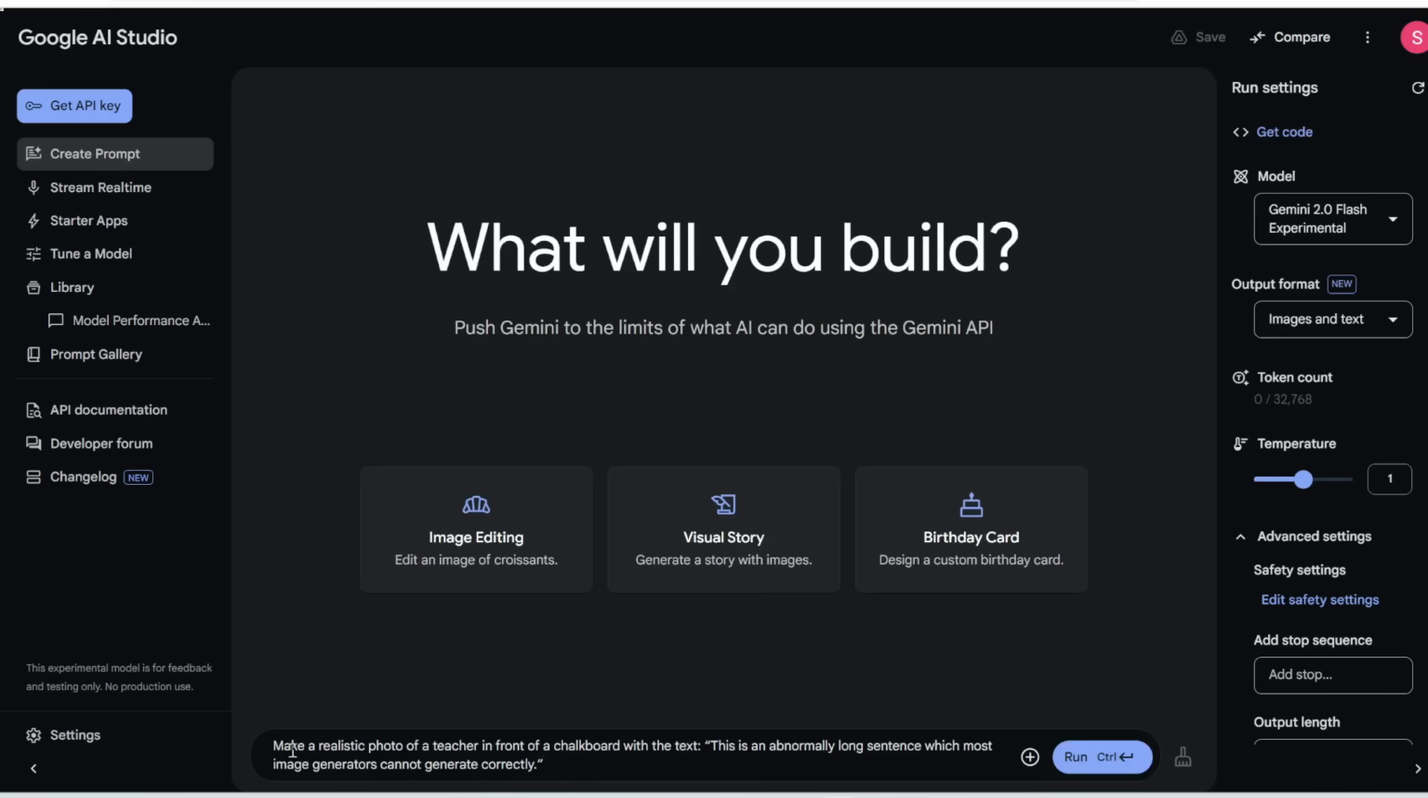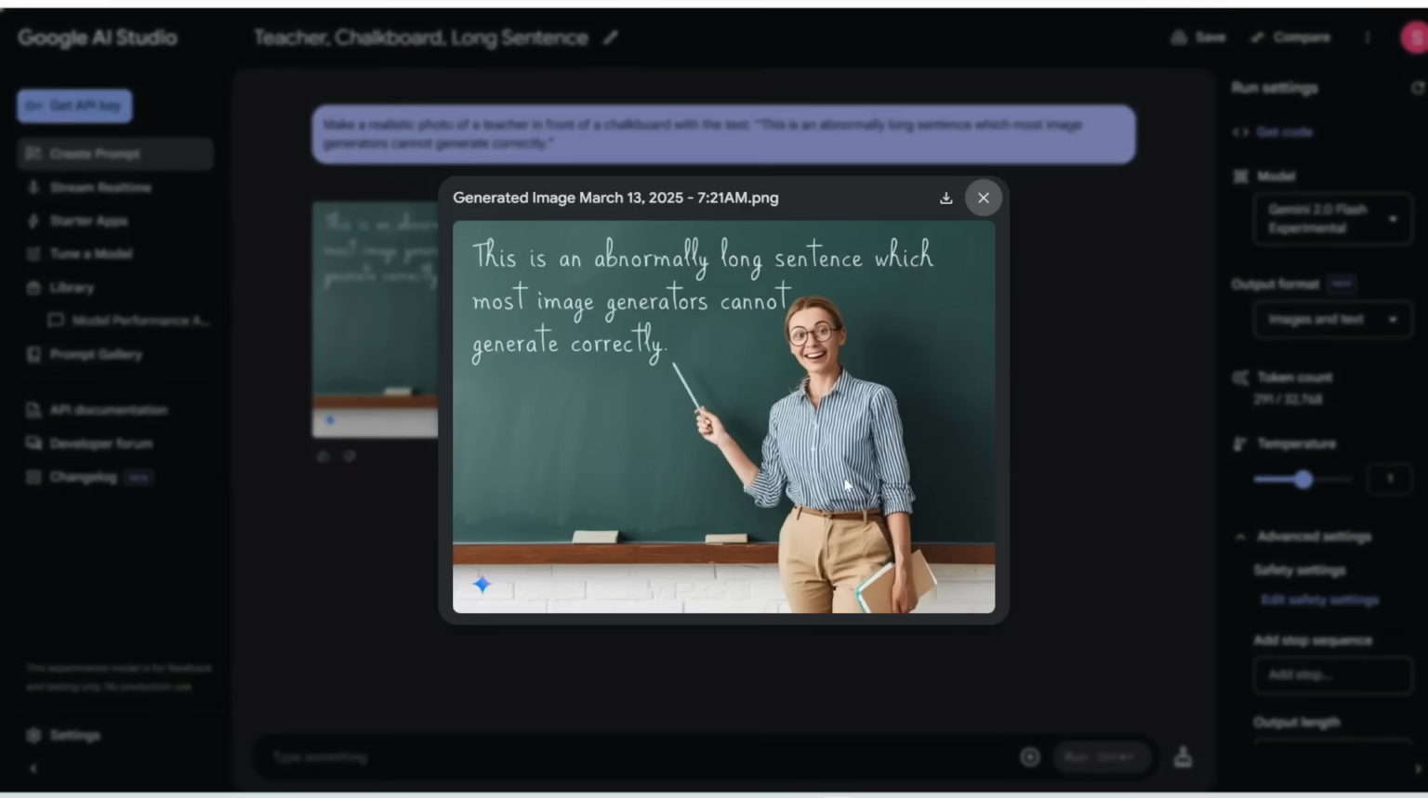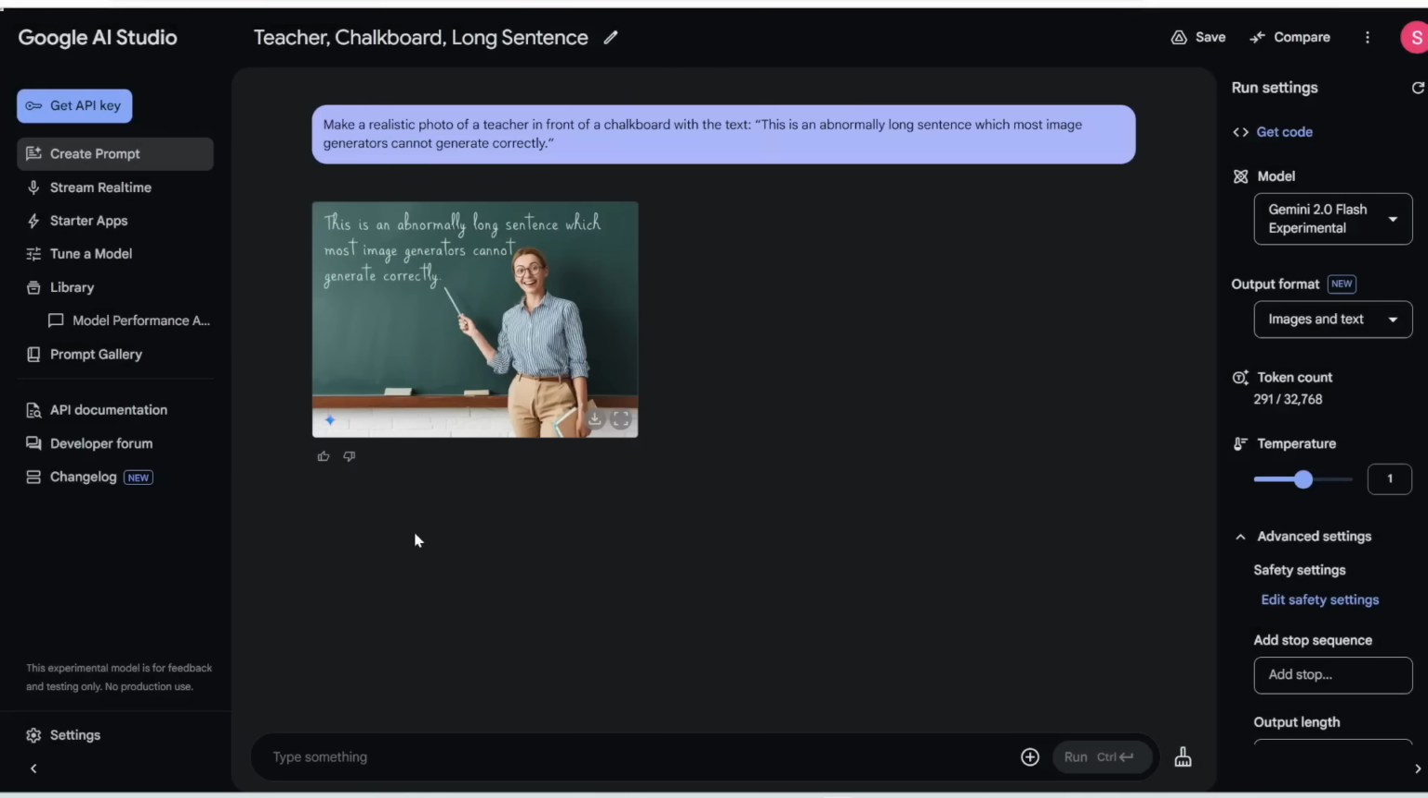So I'm going to prompt it with make a realistic photo of a teacher in front of a chalkboard with the text, "This is an abnormally long sentence which most image generators cannot generate correctly." Let's click run and see what that gives us. And then if we expand this, look at that. The text is 100% correct. Even if I use this prompt in ideogram or flux, it usually gets like a few letters wrong, but this one just nails the text. This is extremely impressive.